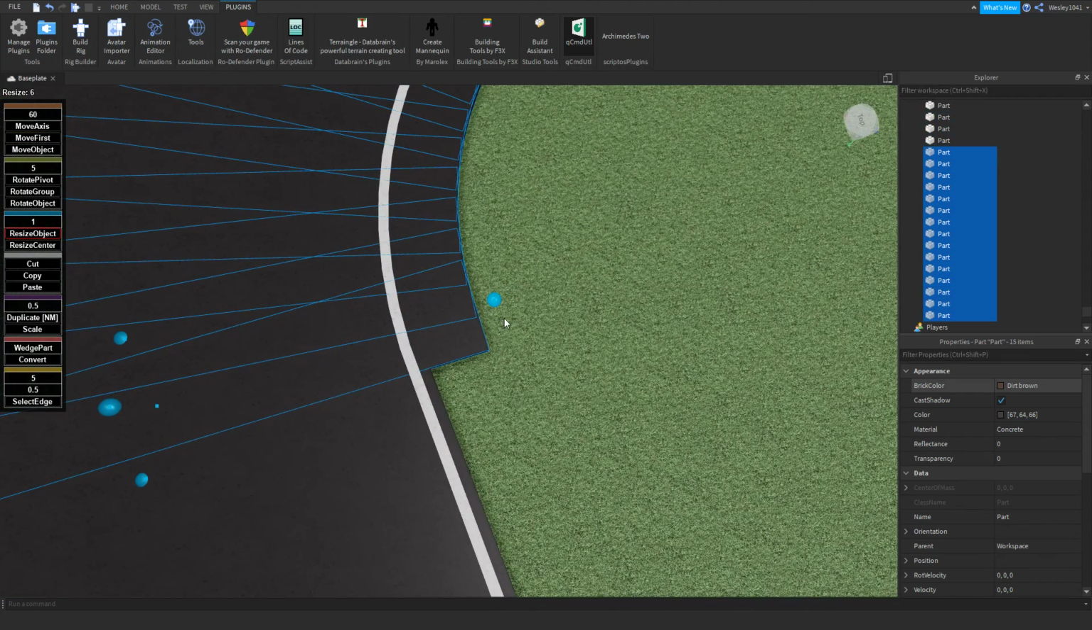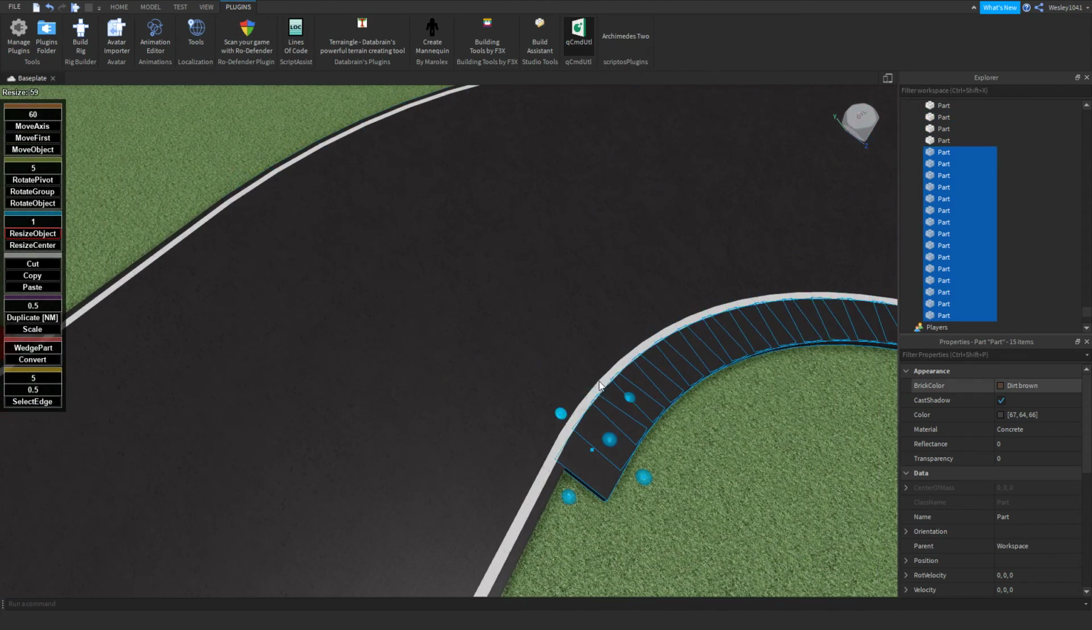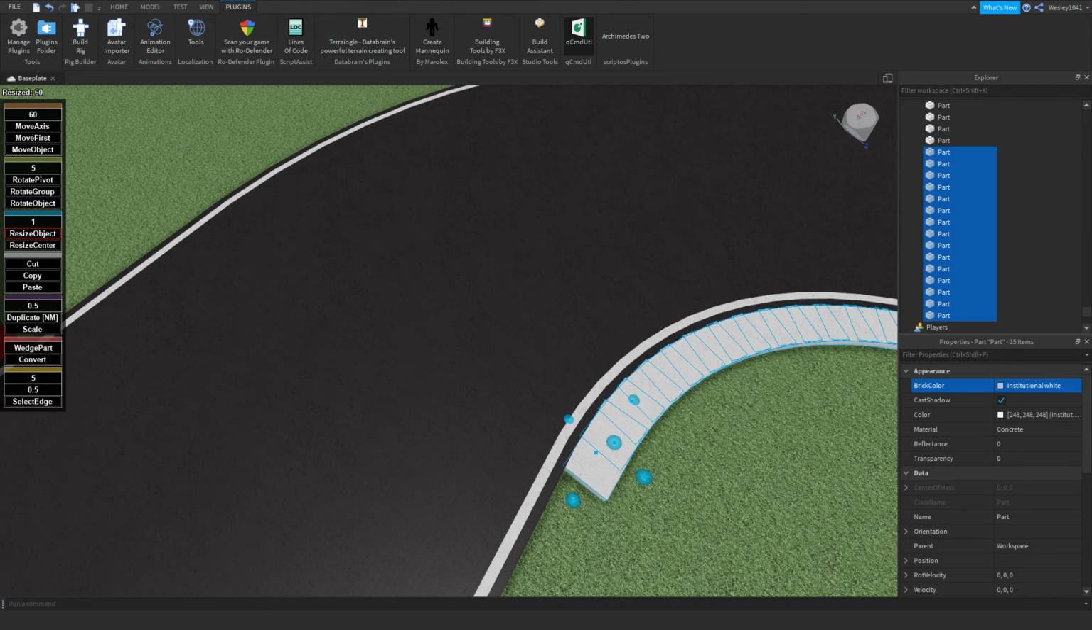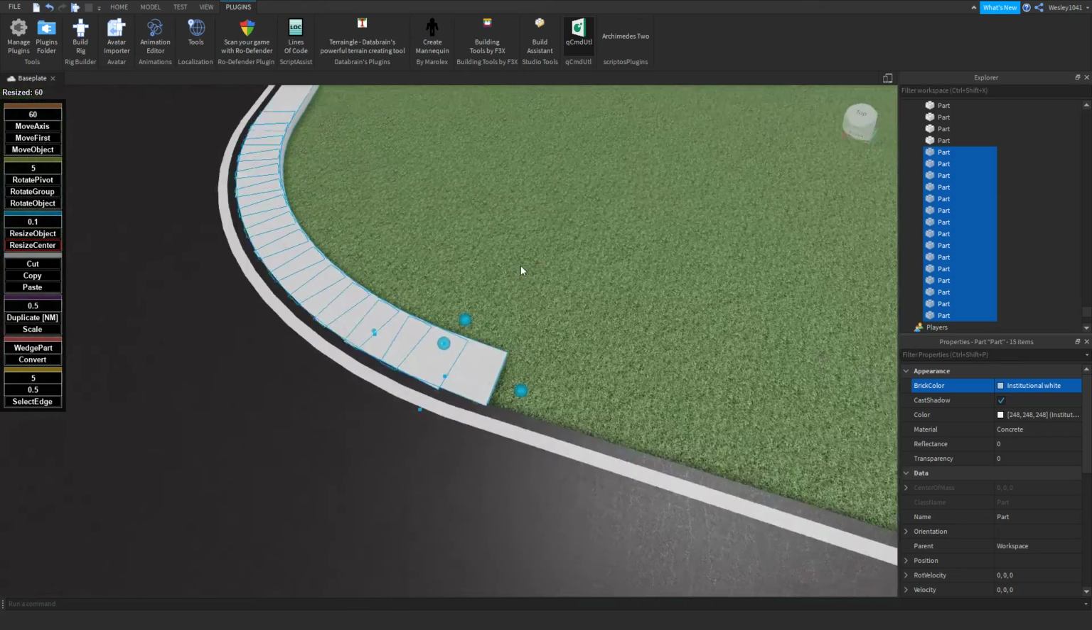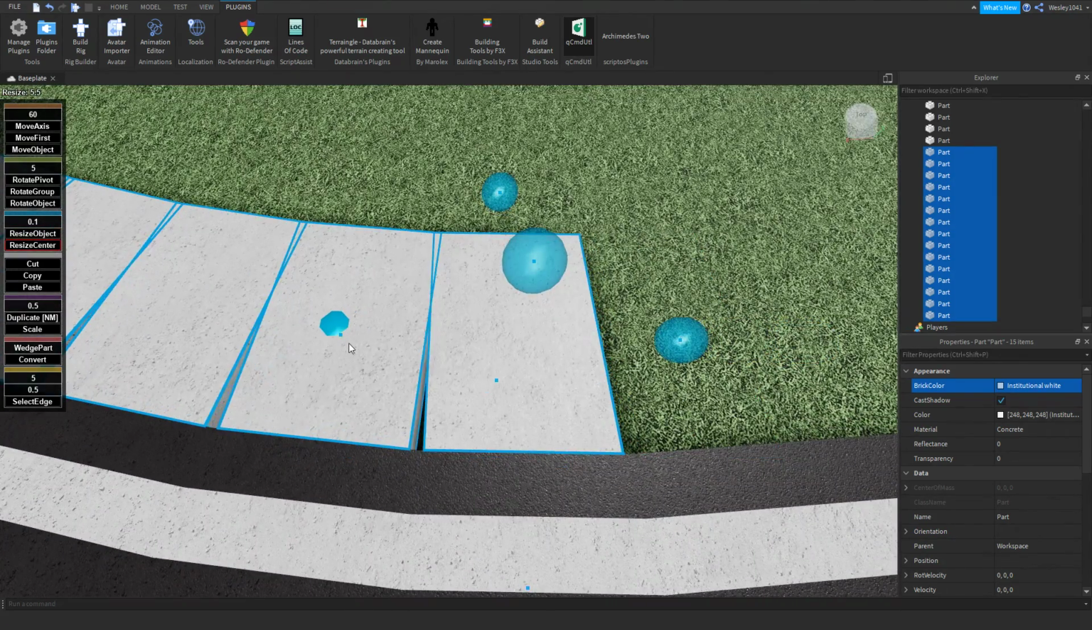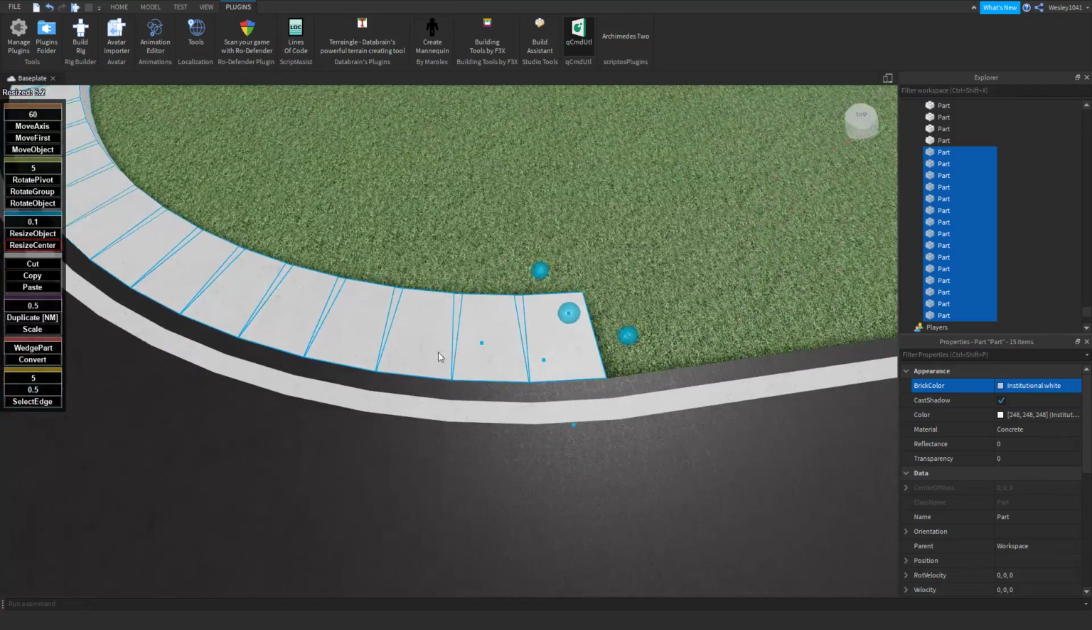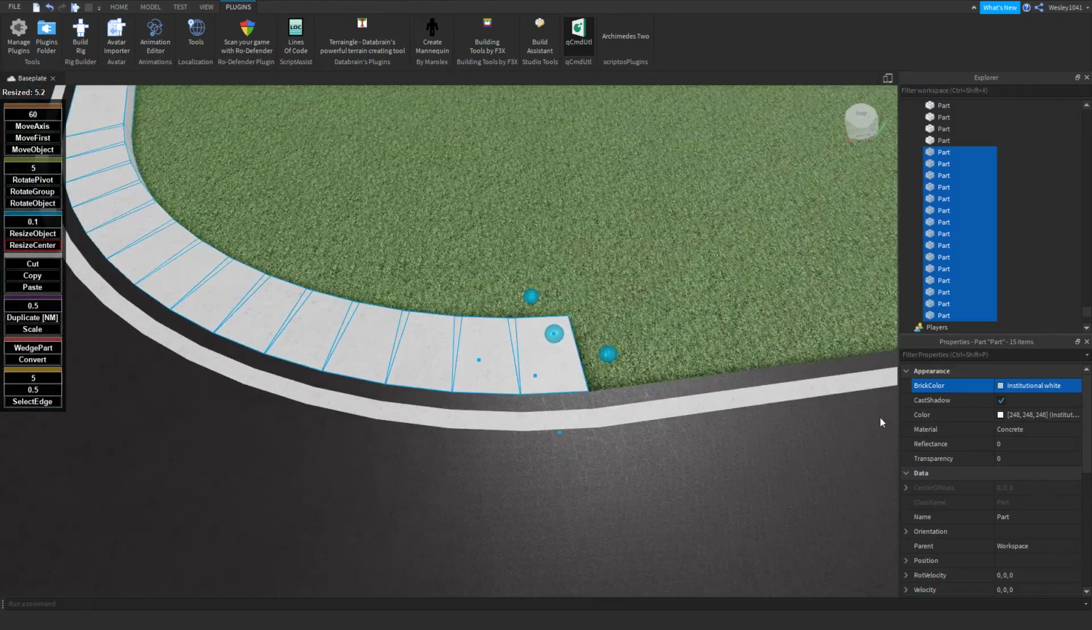Let's do some more inside curbs over here. Size them so they don't overlap over here. For how long have I been streaming? 45 minutes, okay.